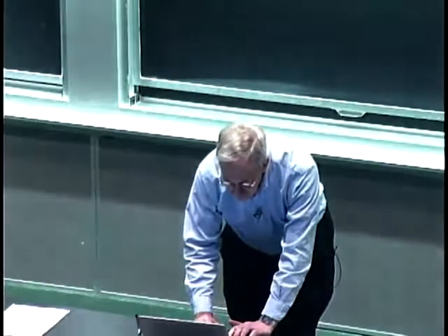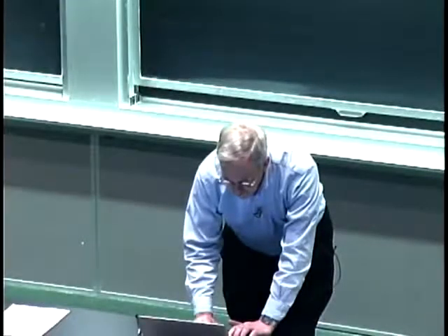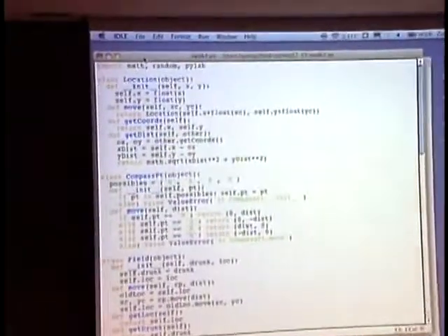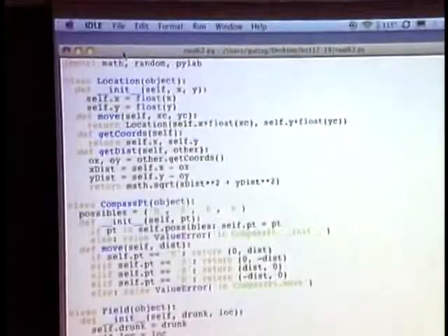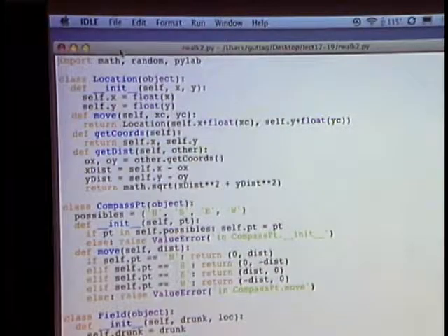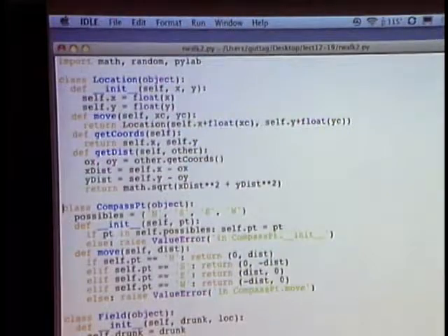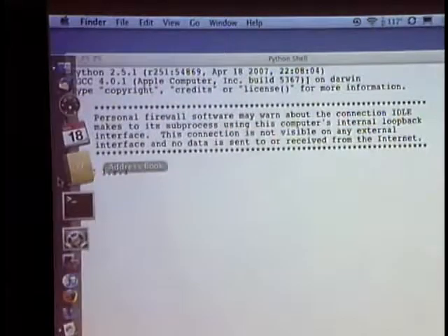And we'll look at that. This is on the front page of your handout here. I've taken the random walk program we looked at last time and changed it a bit. And in particular, I've changed the way the drunk works. So let's look at the code.